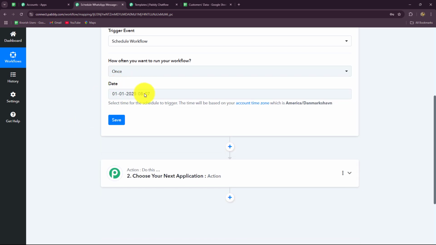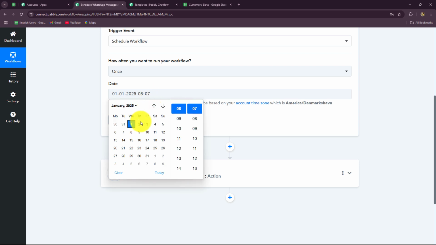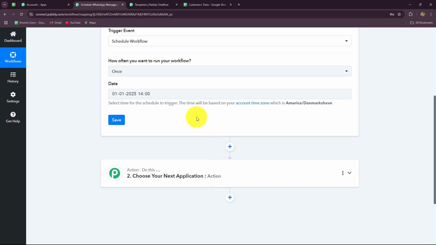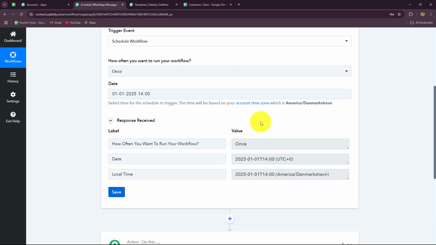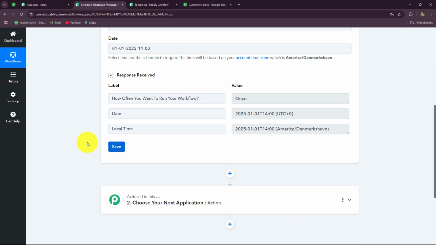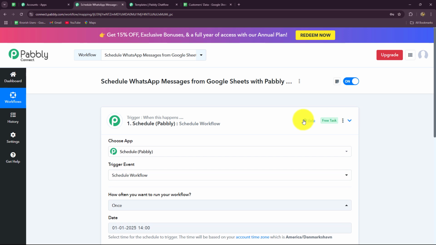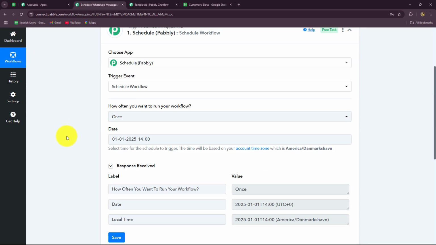Then we have to select the date, on which date and at what time you want to start the workflow. So today is 1st of January, that is New Year's Day. So I'm going to select 1st of January 2025 and then I'm going to select the time. So let's say I want to send the message at 2 p.m. So here I've selected 2 p.m., that is the 24 hours time, and now I'm going to click on save. As we have done that, the workflow is scheduled now for this particular time. Alright, now we are going to move forward. So automatically at 2 p.m. this workflow is going to trigger.